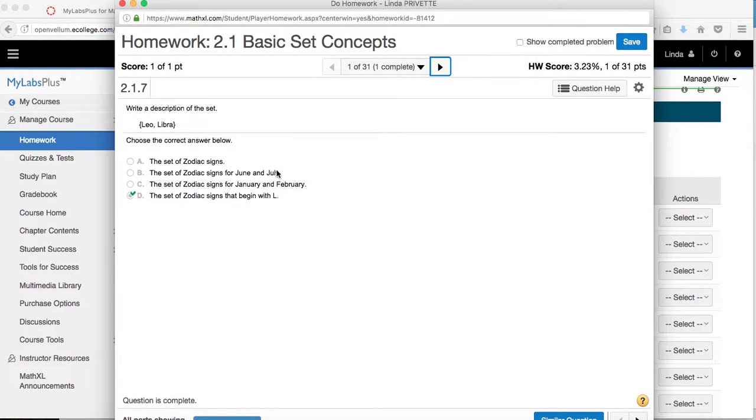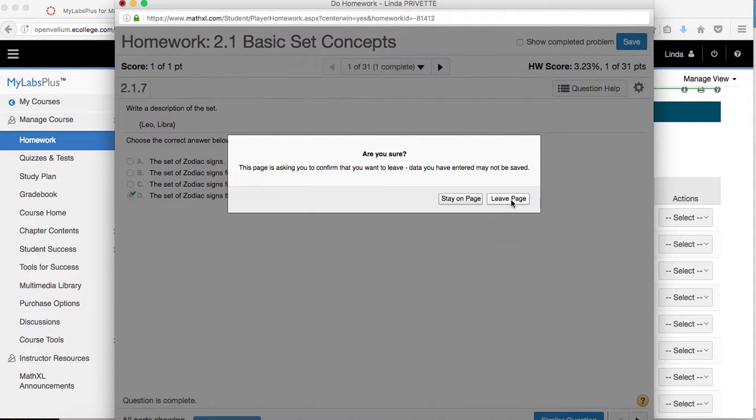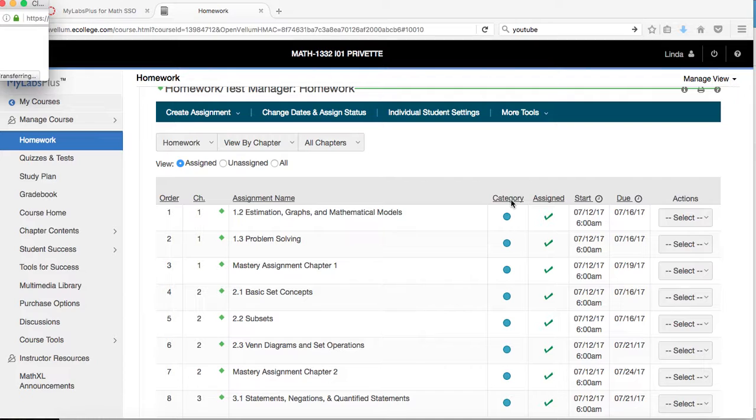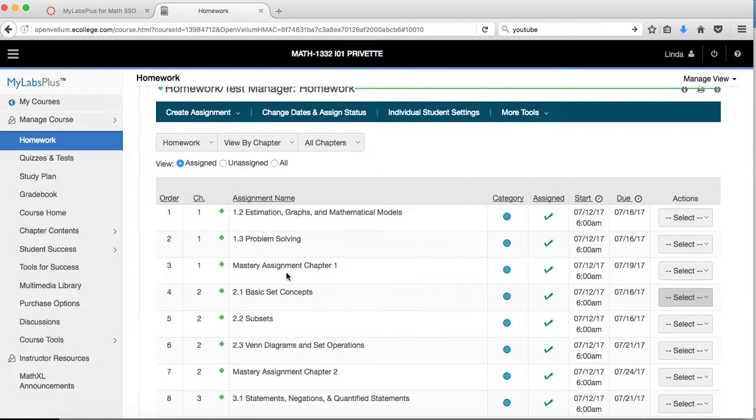So that's how your homework is going to work, except for the ones that say mastery assignments. Every few sections, you're going to get something like this, a mastery assignment come up. Those you cannot go in and out of. You can only access them one time. It's kind of like a little quiz, and it counts twice as much as a homework. So make sure before you open it that you're ready to take the quiz.